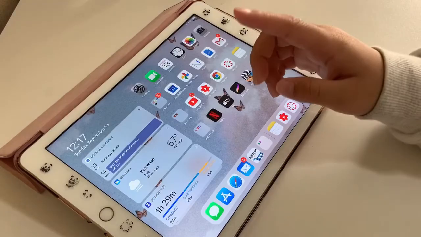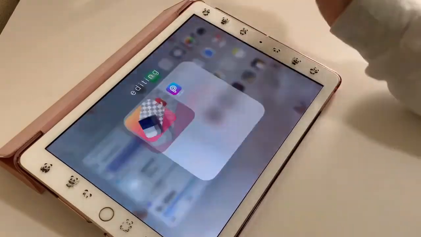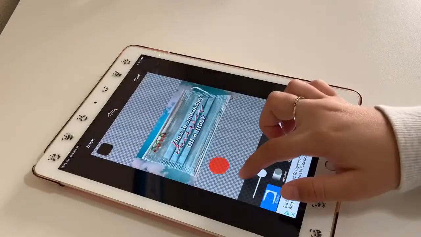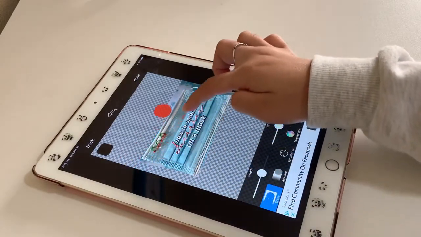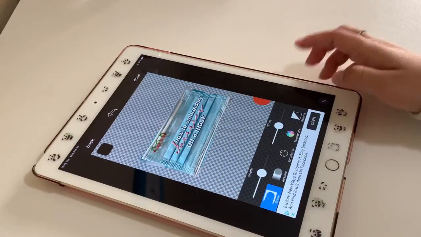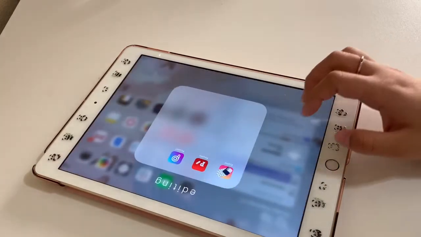The very last folder I have is my editing folder. This is where I keep my eraser app, Fonto, and PicsArt. In the eraser app, I normally use it to erase, like, I just want the picture without the background. It's just me erasing stuff that I really don't need the background for.